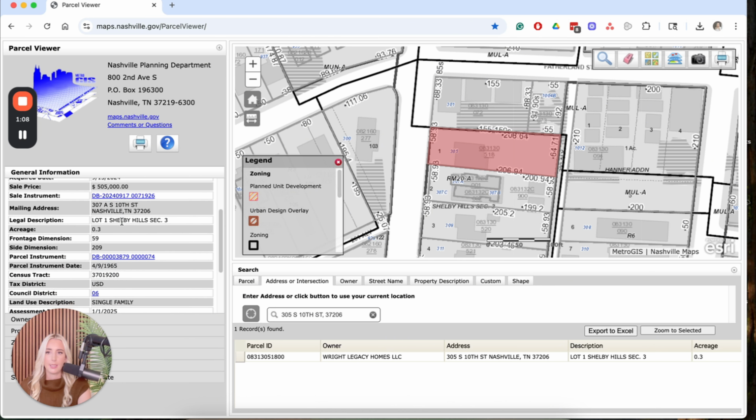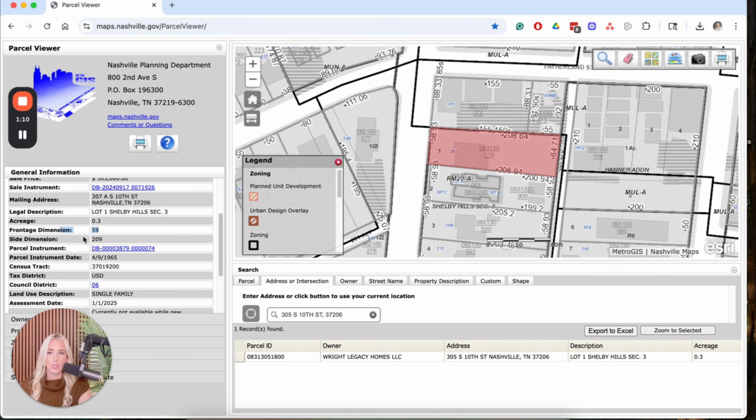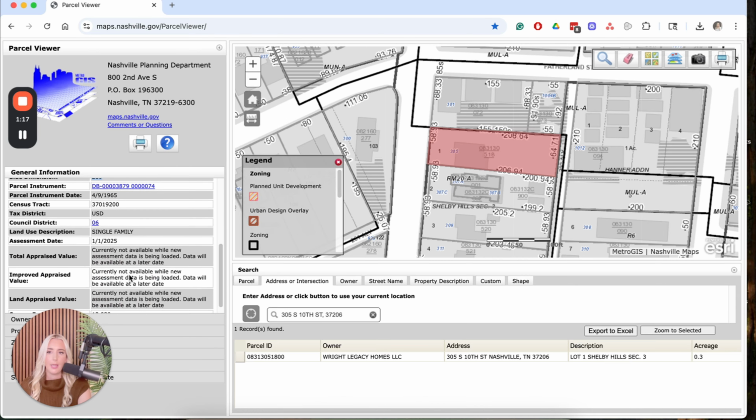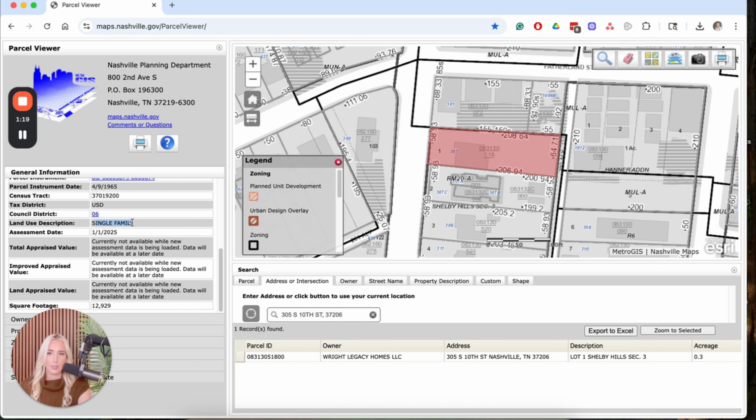You basically see very quickly here, the frontage dimension is 59 feet. We have the side dimension of 209 feet. So it's a really beautiful piece of land. And I see that the current use here is single family. There's just an old single family on there. And I also see the total square footage, so 12,000 square feet, almost 13. And I see it has an alley in the back. There's some mixed use around it.